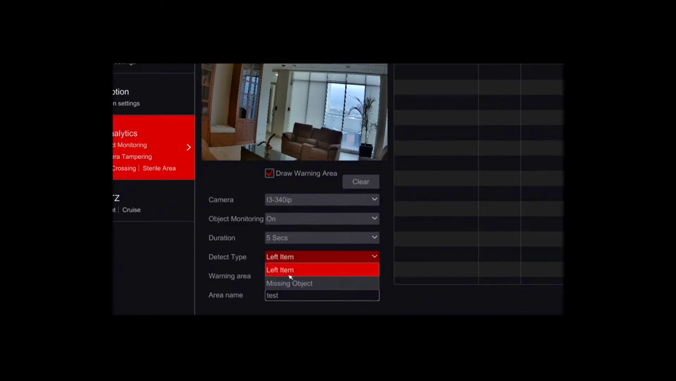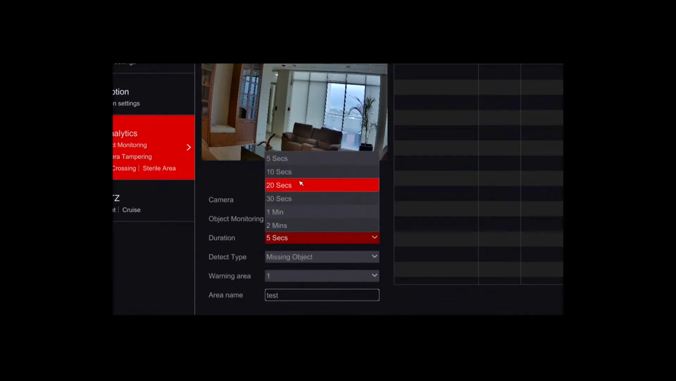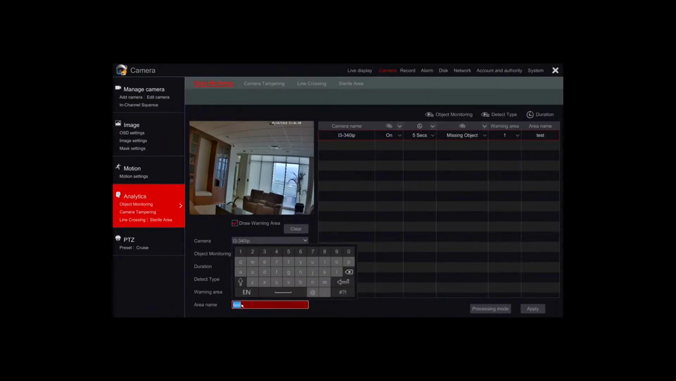Object monitoring allows the user to draw 4 different areas for monitoring. Next, choose the duration time for the alarm. During this time, no new alarms will be generated. Last, input the warning area with the name for reference.